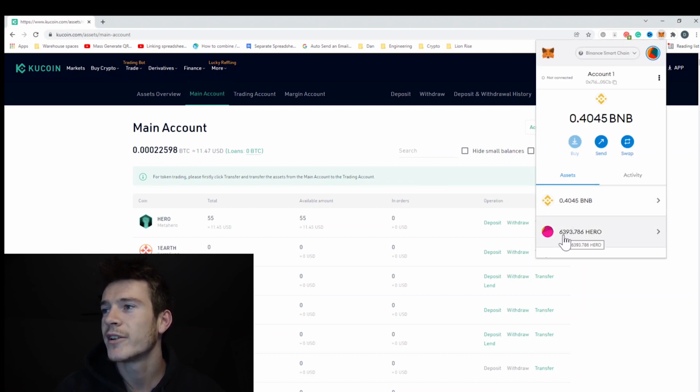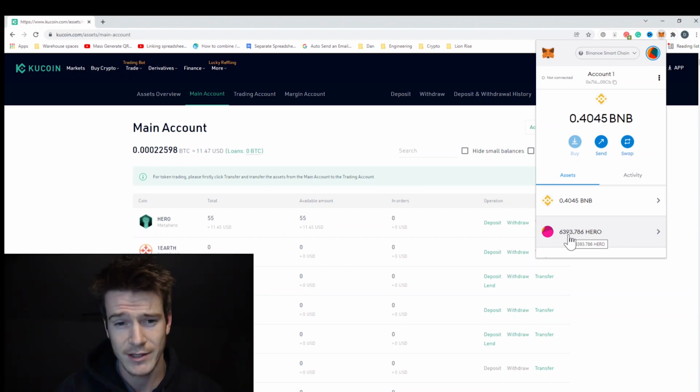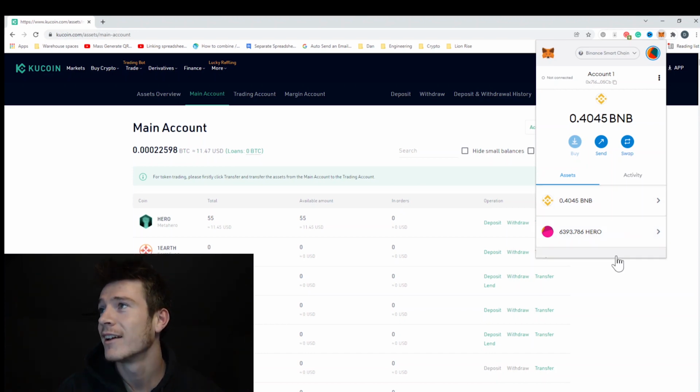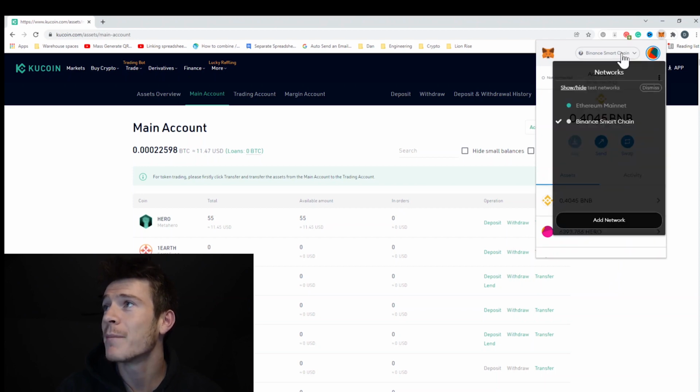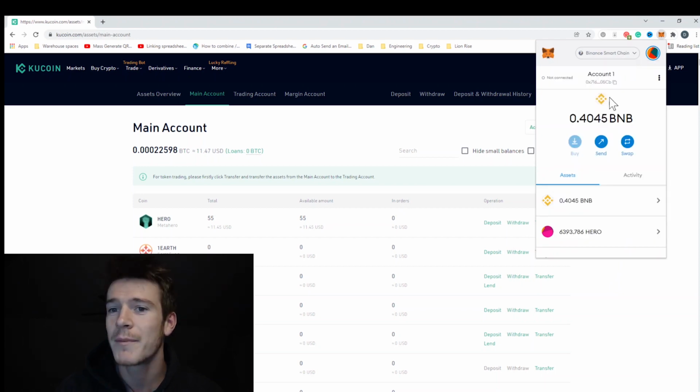We can see here, I've got 6,393 Hero tokens, and I'm about to add 50. So once I do this, this is going to go to 6,443. Math is hard. So I'm on the Binance Smart Chain network here on MetaMask. I'm going to copy my wallet address.